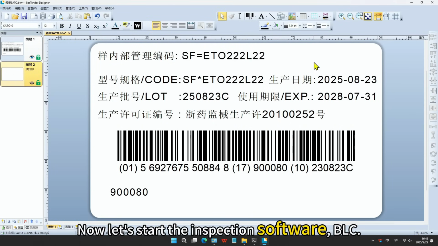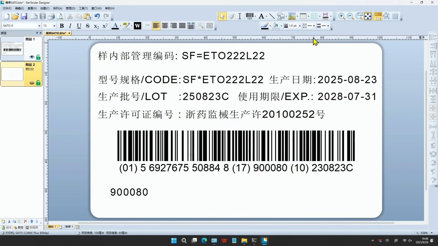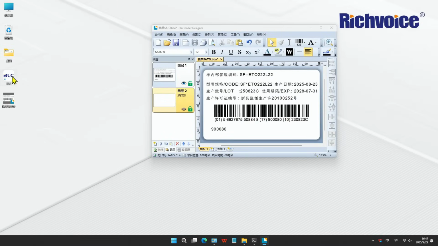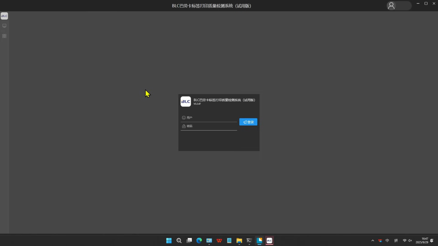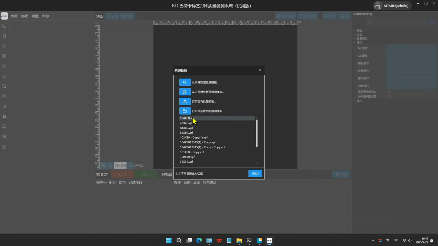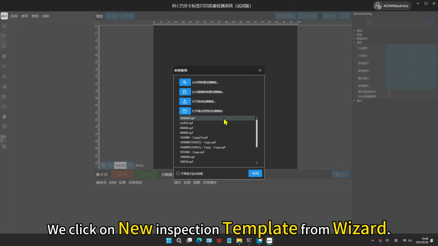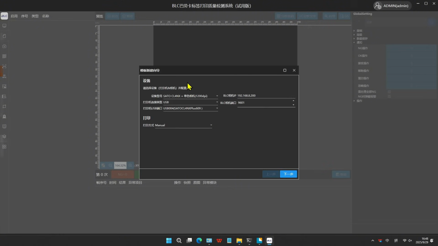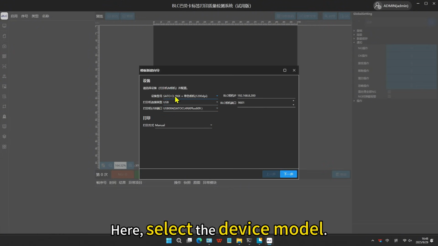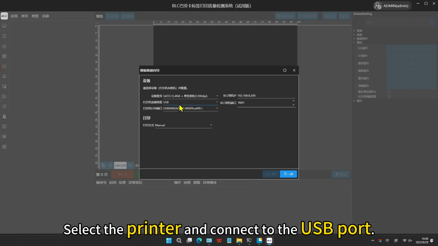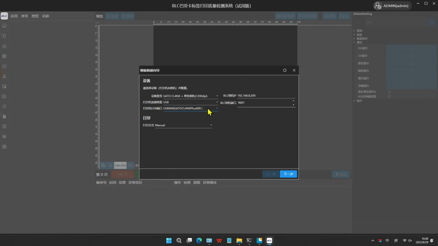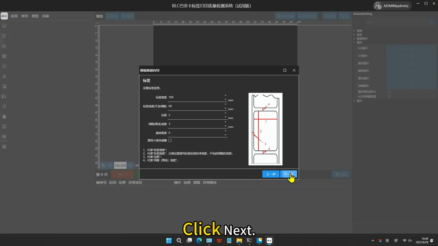Now let's start the inspection software, BLC. Welcome interface. We click on New Inspection Template from Wizard. Here, select the device model. Select the printer and connect to the USB port. Click Next.